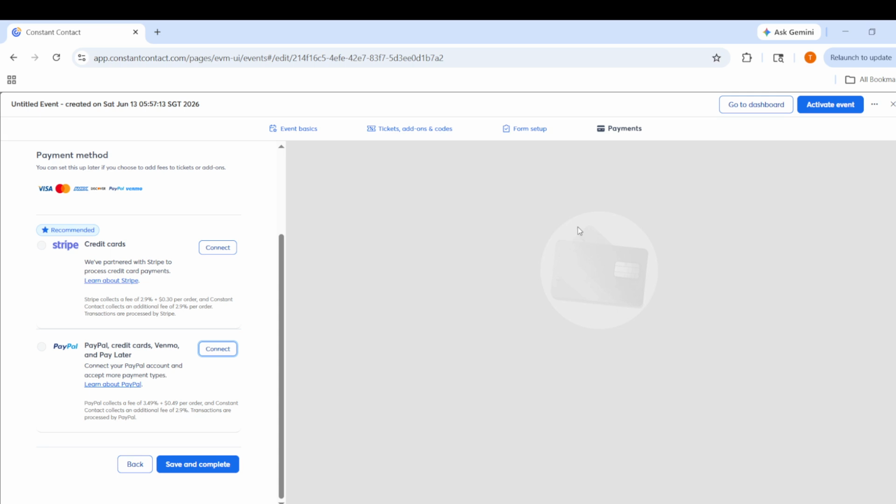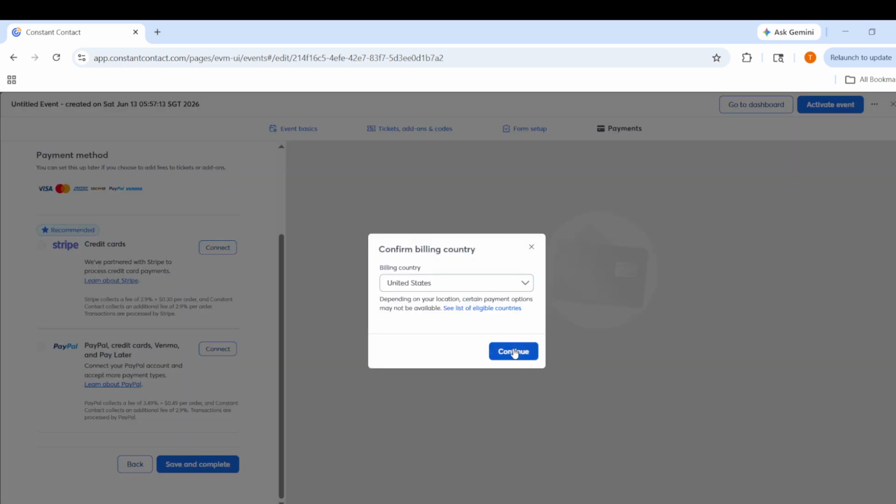After clicking Connect, follow the authentication prompts to link your account. This part usually takes you through a secure sign-in and approval process with the payment provider. Just complete the on-screen instructions carefully so Constant Contact can connect to that account properly.